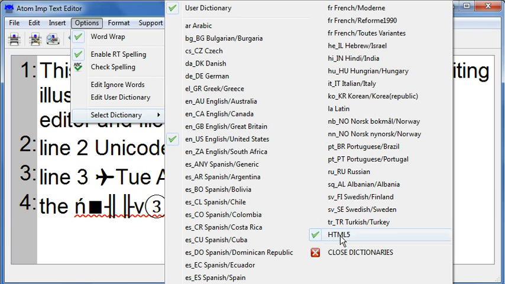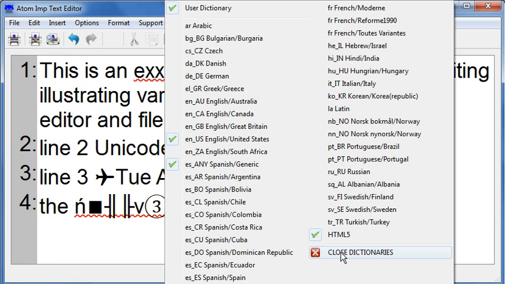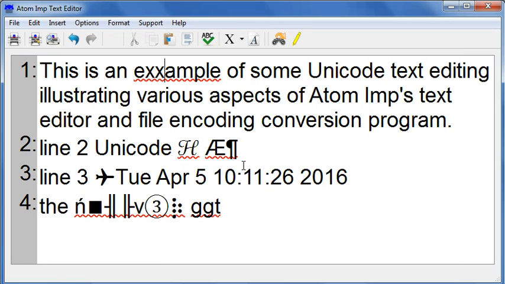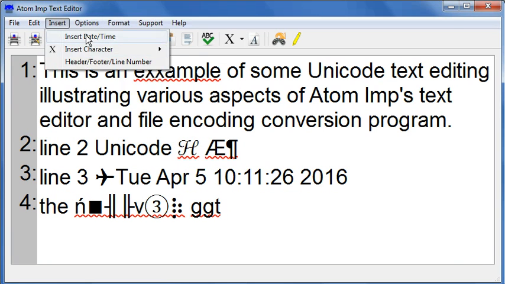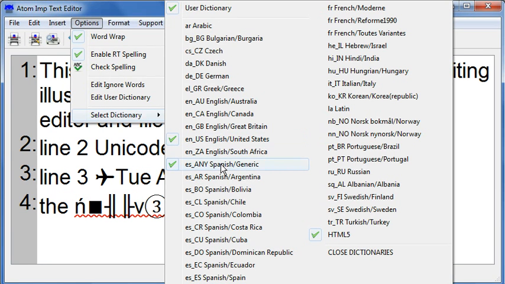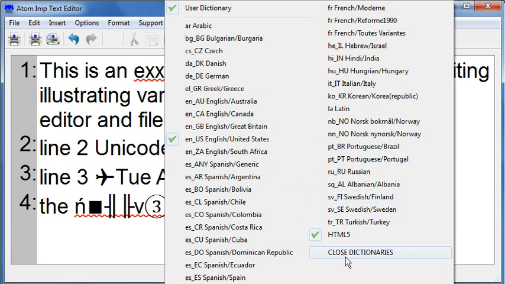HTML5 dictionary. I can't think of any good reason why you would do this, but if you wanted to add a generic Spanish dictionary, you can. And then close the dictionaries here. And now if we do a spell check, it will look for both English and Spanish words, and if it finds it in one of the dictionaries, it will label it as a correctly spelled word. You can have any number of dictionaries selected, and when you're done choosing them, you close dictionaries.